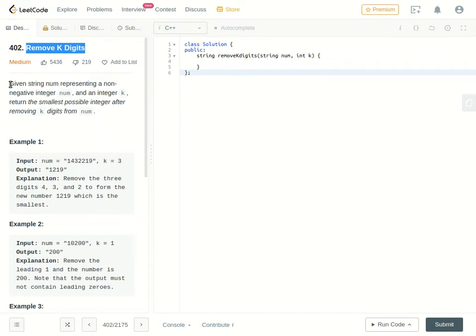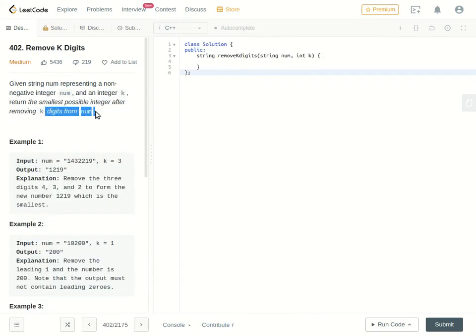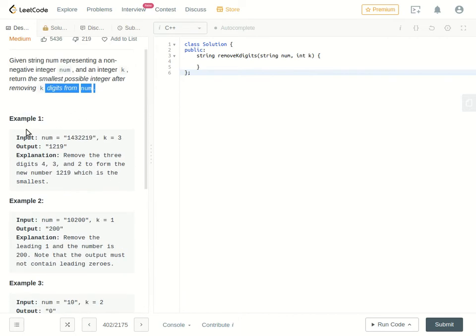Given string num representing a non-negative integer number and an integer k, return the smallest possible integer after removing k digits from num. Okay, the question seems straightforward, but let's read the examples to get a better understanding. So we are given a number 1432219 as a string, and we are given an integer 3. So we have to remove 3 numbers. If we remove 4, 3 and 2, the remaining number is 1219, which is the smallest possible.